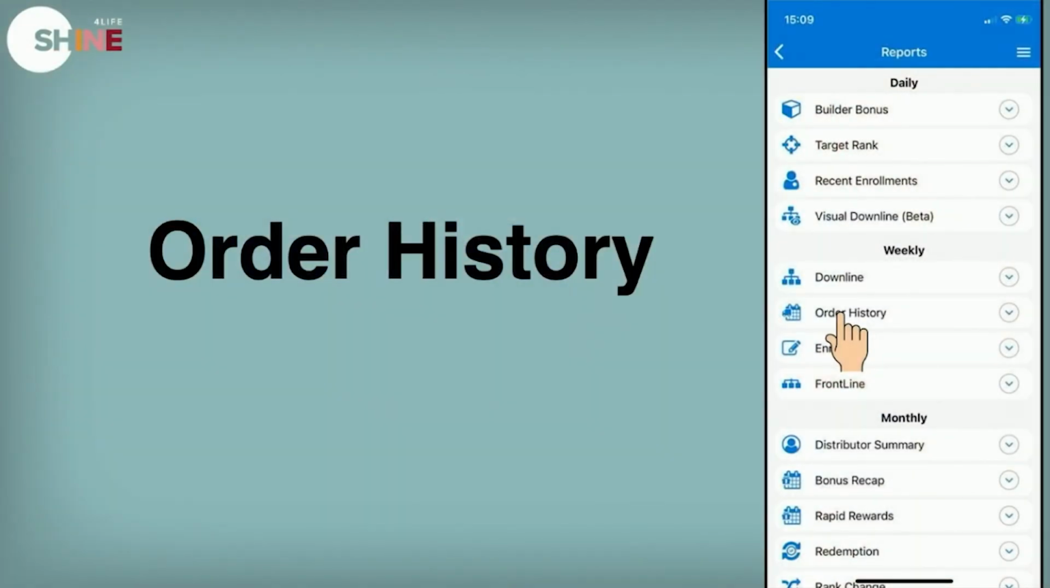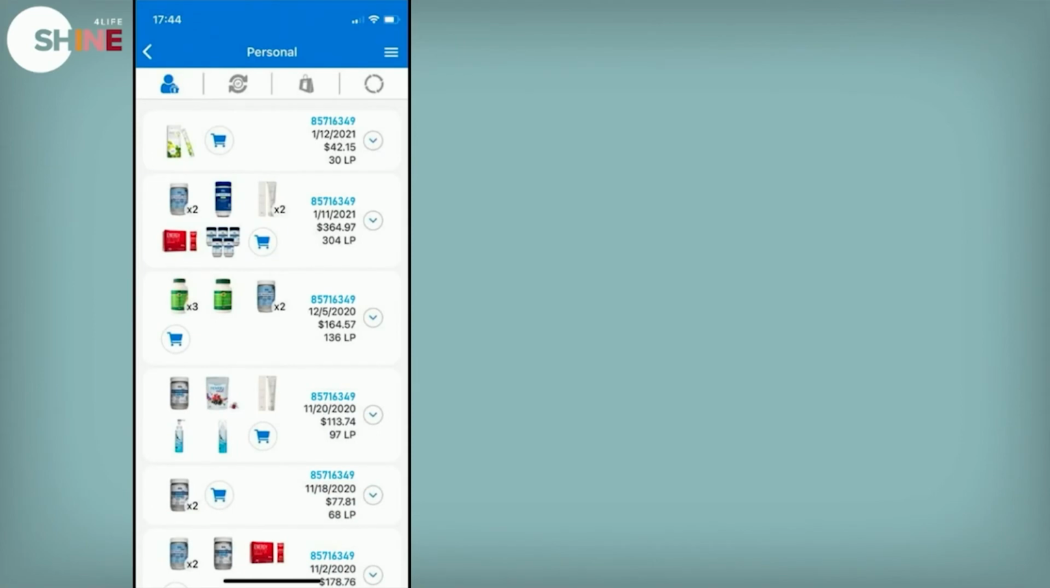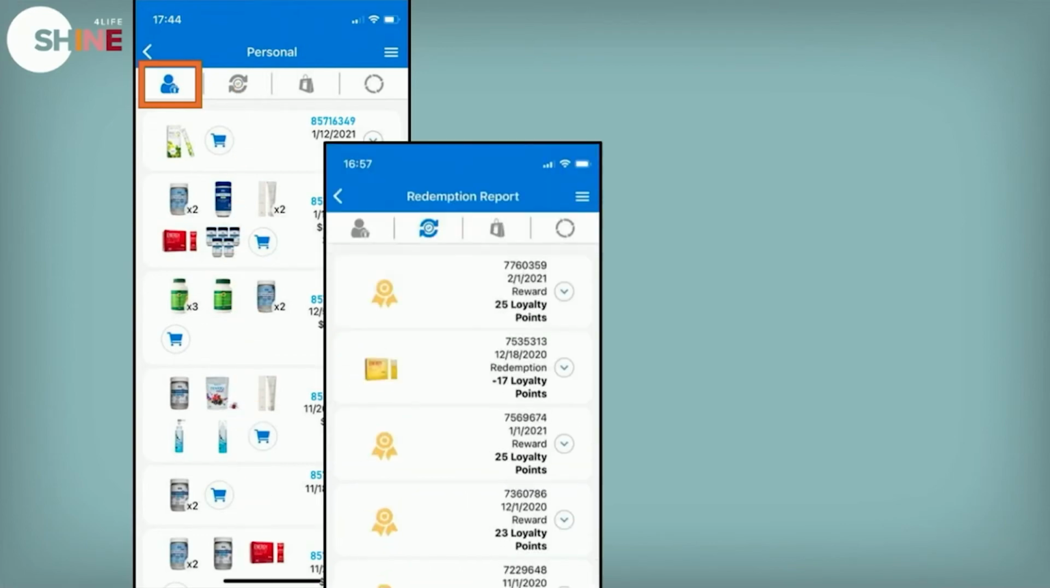Now you're probably saying to yourself, why do I need to look at my order history? Well, there's one key piece of information in this report that I think you ought to be looking at on a regular basis. But I'm going to go over the 4 things that are in here just really quickly. First off, you can see we have your personal orders. Any order that you've made will be in here that you can see in case you want to look at it. The next one is your redemption report.